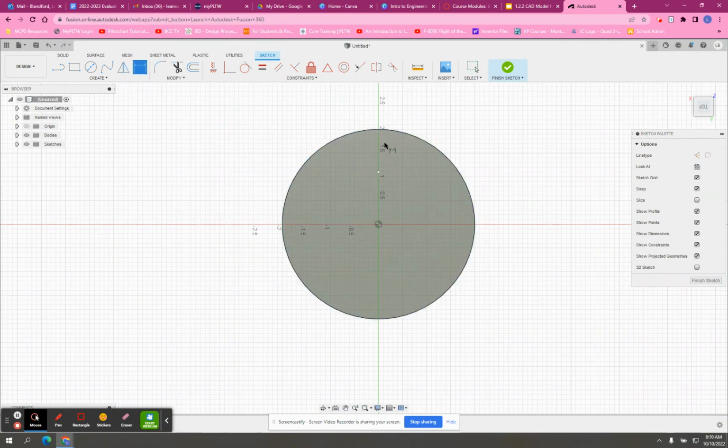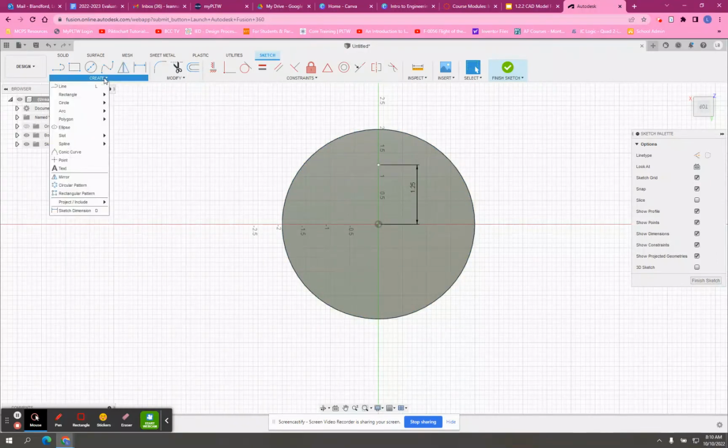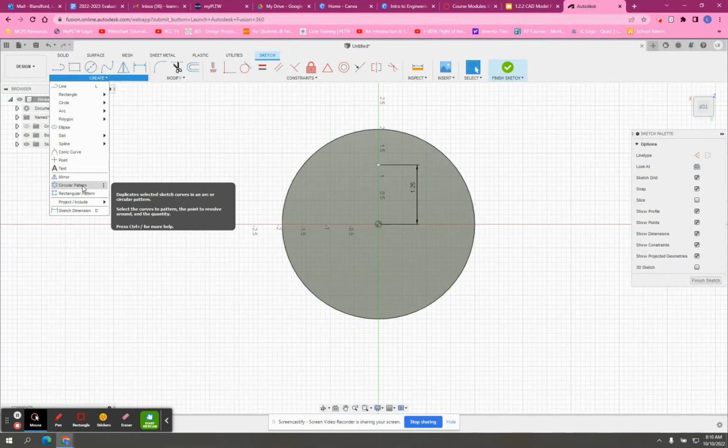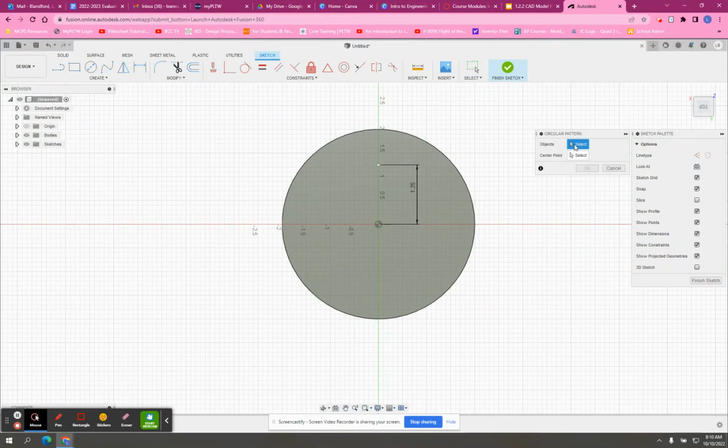Now we're going to do a location dimension, meaning I'm going to choose my point and I'm going to choose the origin. And the distance between these two is 1.25. Okay, now I'm going to hit Escape because I'm done dimensioning. The next new tool that we're going to use is the Circular Pattern tool. So I'm going to select the Circular Pattern tool, and it's first going to ask me for the object that I want to create, and I'm going to choose the point.